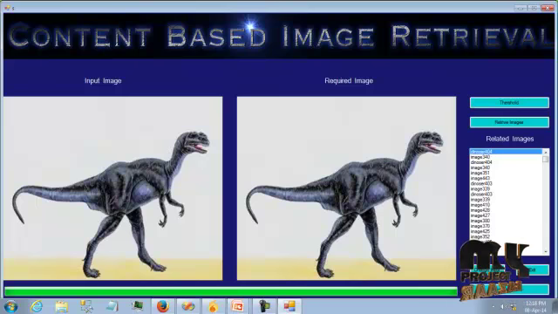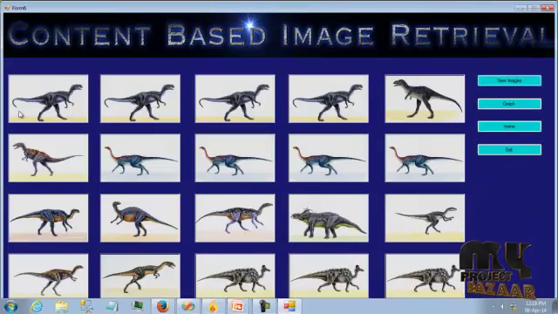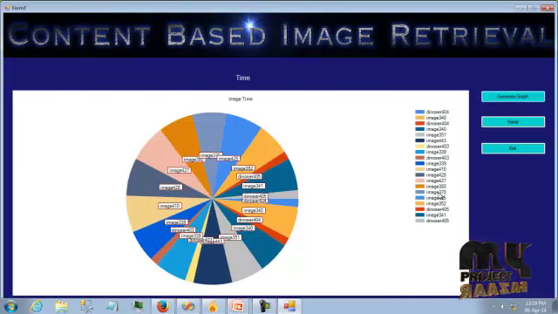Let's proceed with the image viewer. These are the top 20 images from the database which are the most accurate, as well as similar, images for the input query image. Let's proceed with the graph. This graph shows the time taken for the program to retrieve images based on the similarity. This graph shows the top 20 images. Thank you.